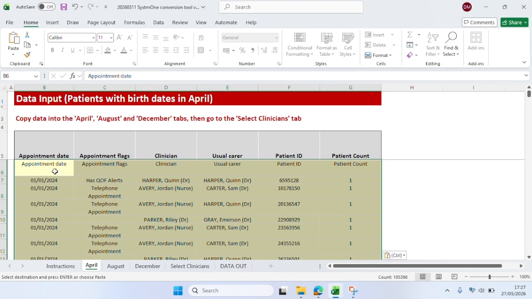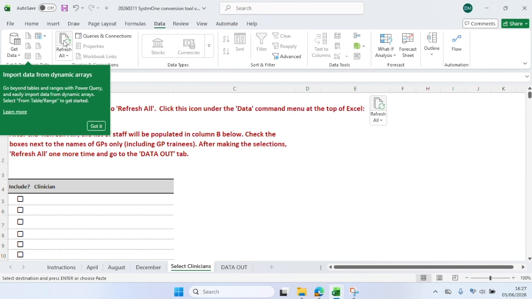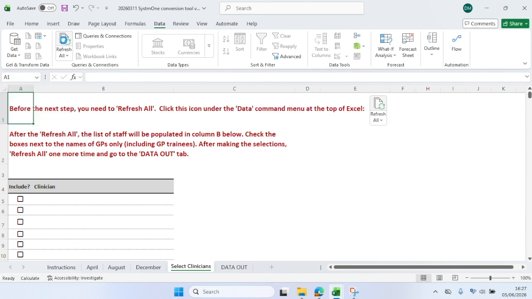I'm then going to repeat that exact process for the data for August and December, putting them into the August and December tabs in the conversion tool. Once you've entered all of that data, head to the Select Clinicians tab. And then the important thing here is that we hit the Refresh All button, which can be found at the top under the Data tab, just up here on the left.